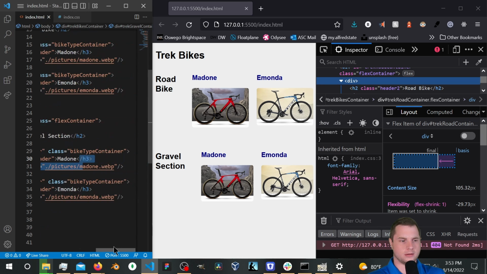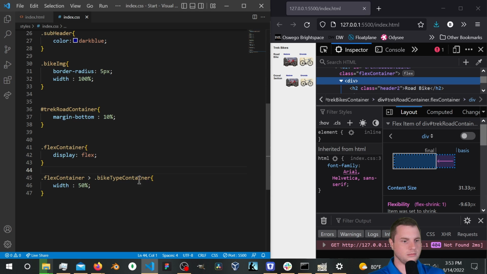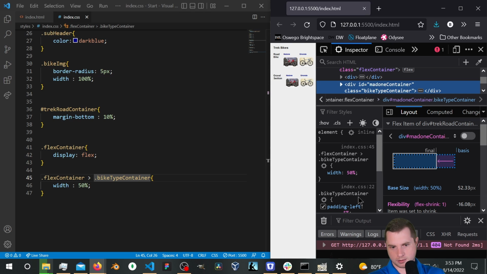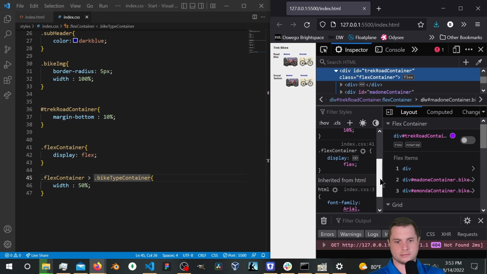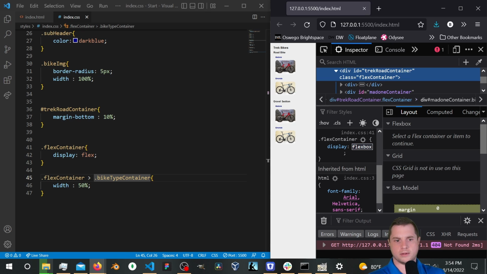That is not great. Okay, div, flex container. We're not on divs anymore. Bike type container width of 50%. Flex container, which is right here, is not going to address this. It should address this. Bike type container, width of 50%. Interesting. So this is a div within itself. So I wonder if flex container is the wrong flavor. Flexbox. Invalid property value.